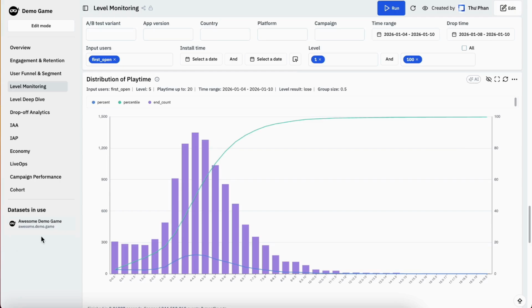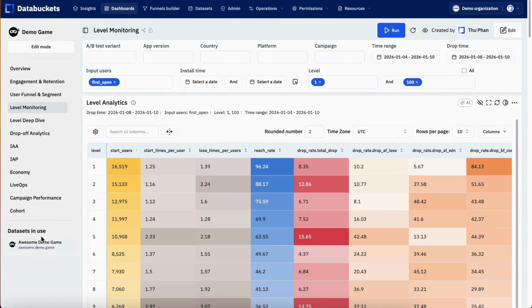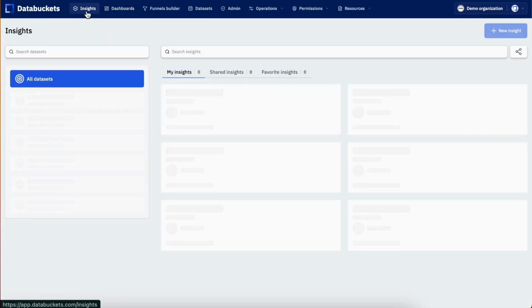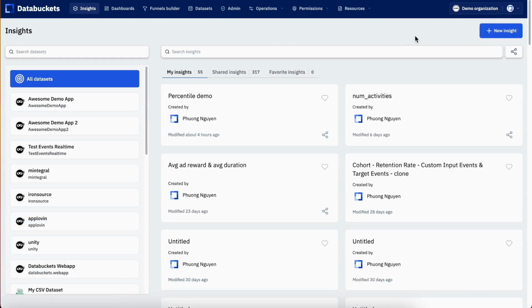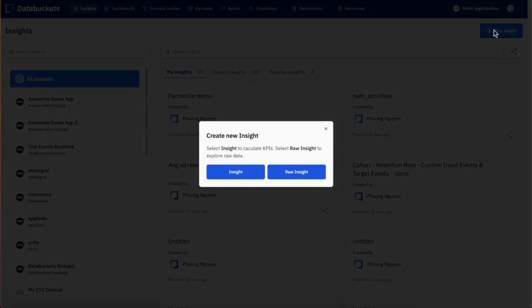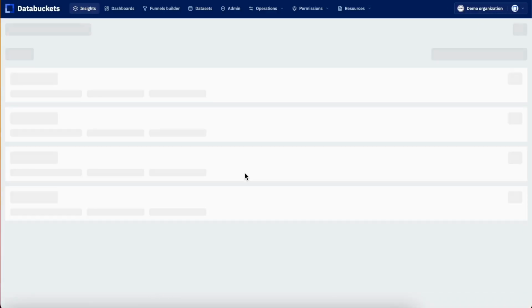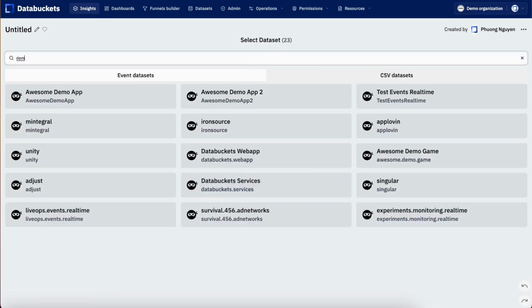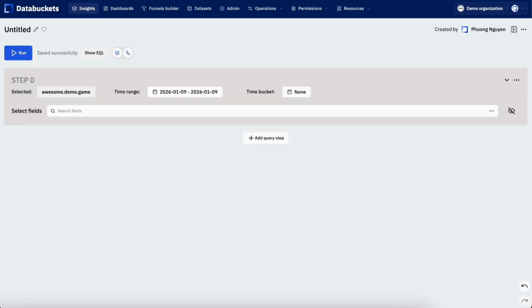To use the percentile feature, I will create a new insight. Let's go to the Insight tab. In this Insight tab, I will create a new insight, choose Insight. I'll choose Awesome Demo Game. In this Demo Insight, I would like to know how many times do players lose before winning a level. Then, I would like to see different percentiles. For example, P10, P50, P75, or P90.